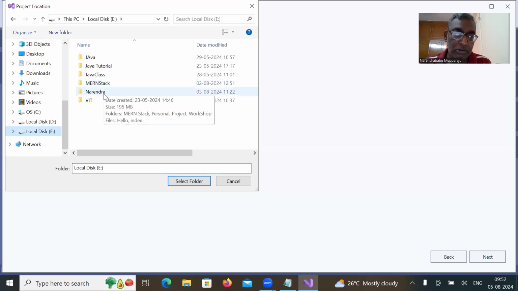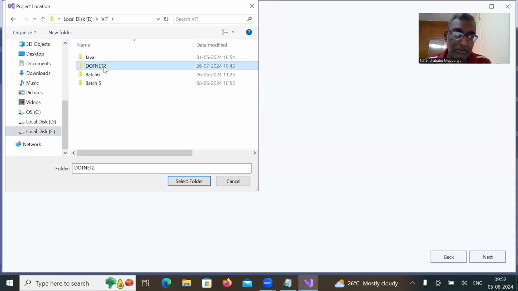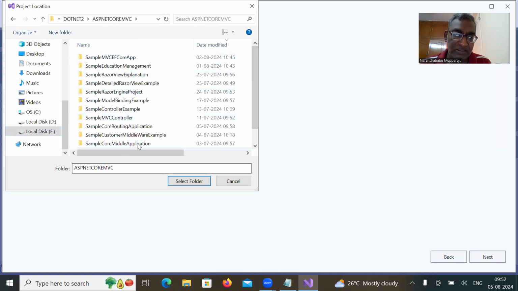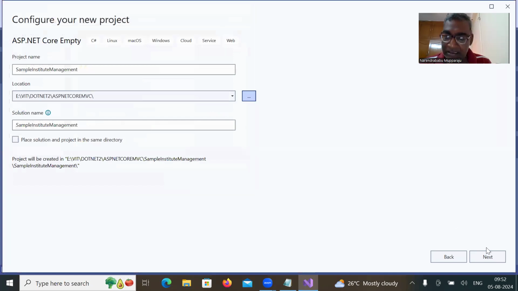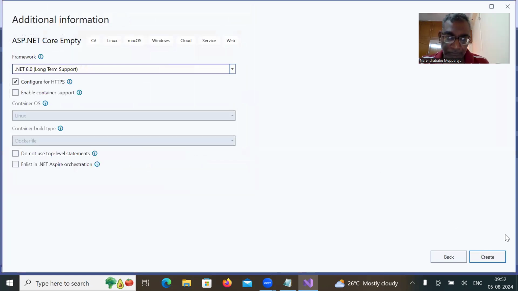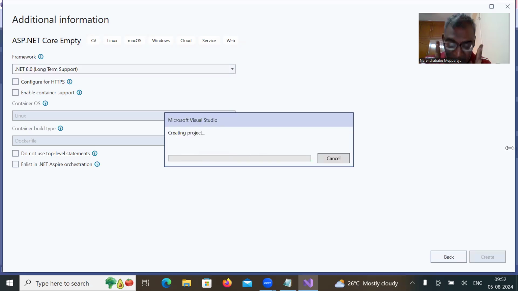So in the E drive, go to VIT under .NET 2. You can select ASP.NET MVC Core. All your projects are available here. Select folder and click next. Here I'm not configuring HTTPS. Okay, I'm using .NET Core 8.0 long-term support. Create. When I create, an empty template will be created on the ASP.NET Core. Okay, I'm not having any logic. I don't have anything. A clean empty folder will be created.